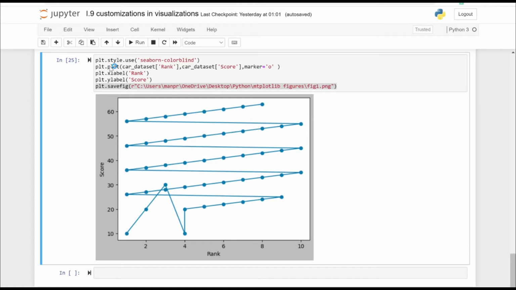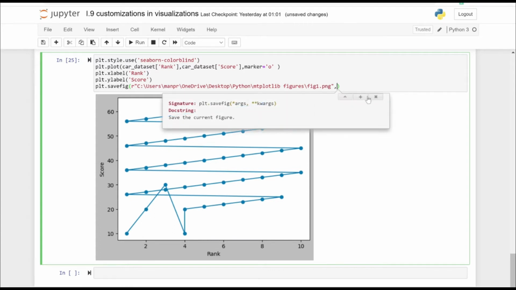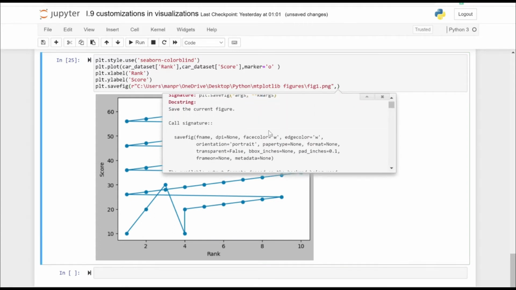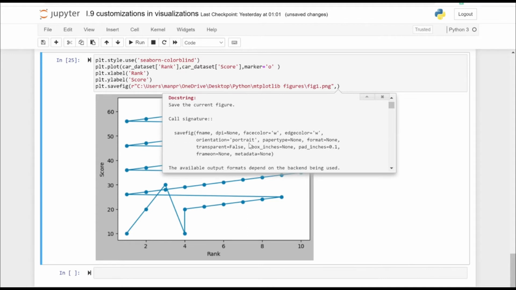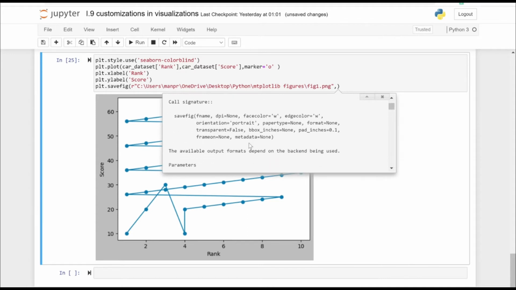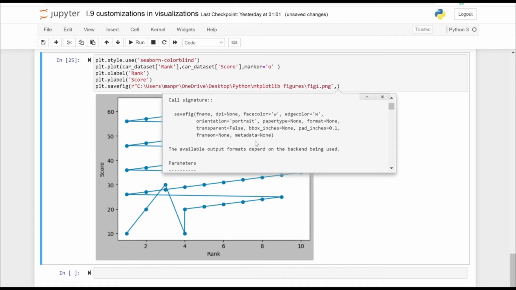So it's saved of type .png. You can specify the type as jpg, jpeg, pdf, depending on your requirement. You can essentially save it as an .svg file as well. So if we just look at the method and press Shift plus Tab, you can see different types of arguments that this method can actually take. You can just play around with them depending on your requirement. You can use any of them.